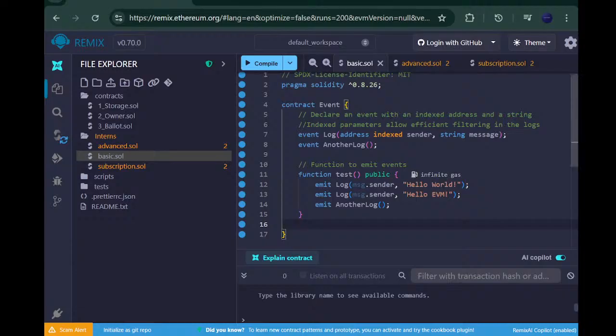Yeah, so this is a basic event. What this achieves is basically it logs messages and sender information, then lets external apps filter by sender for UI updates or analytics.